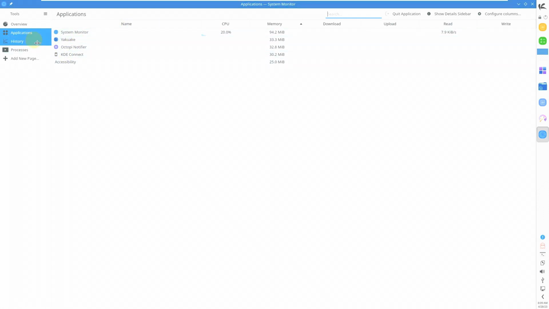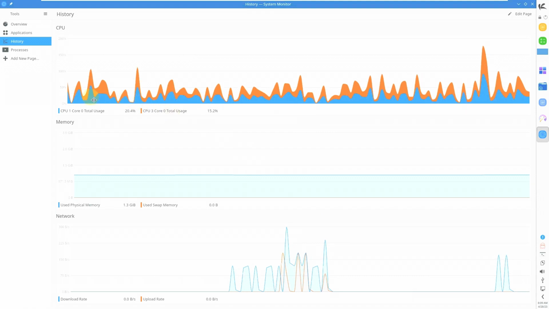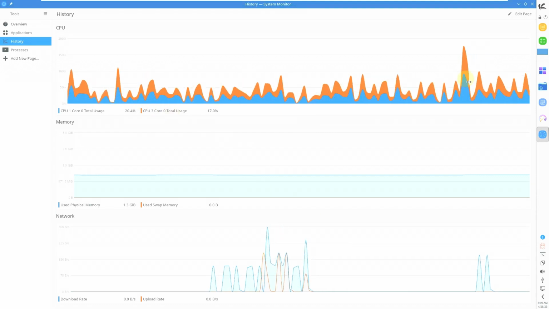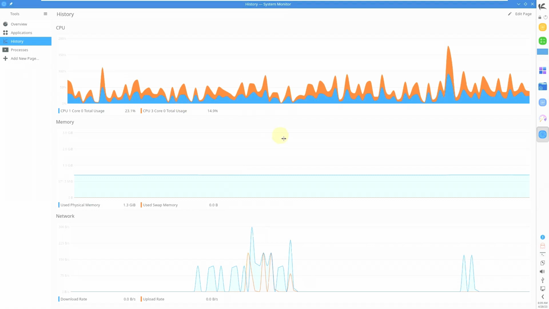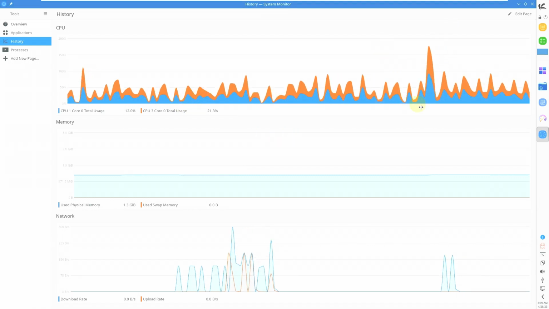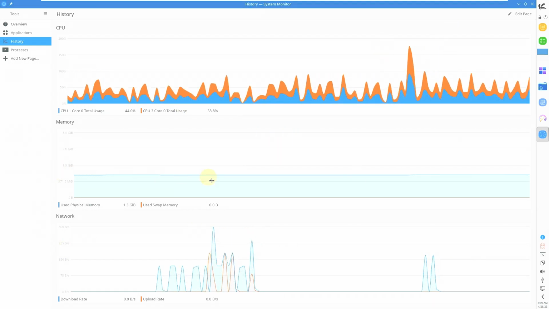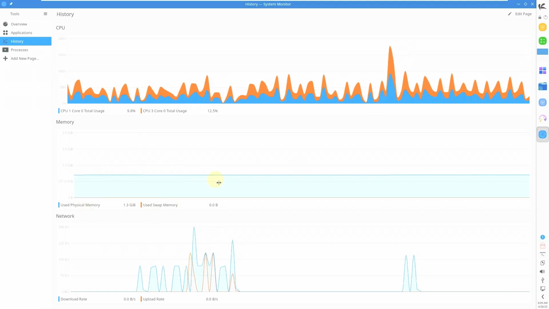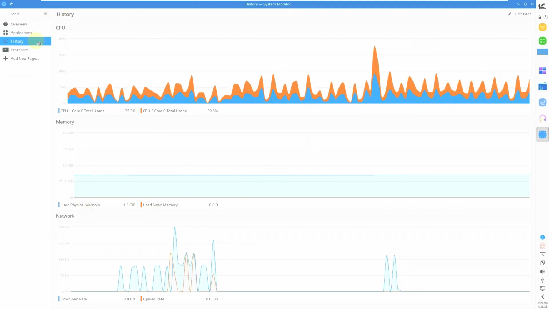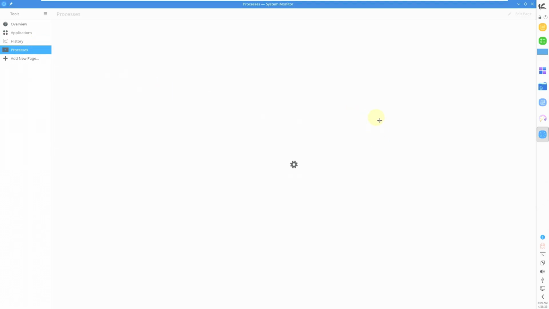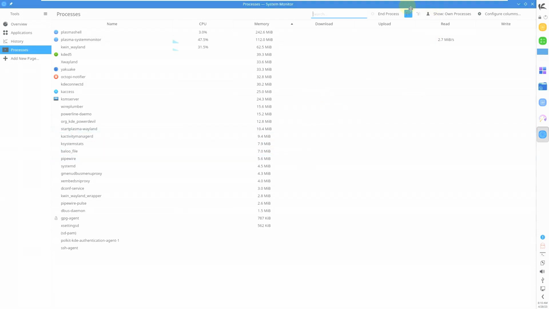So applications are these things, and history is here. As you can see, there is no stable graph of the CPU. There is a high peak here and there. There is not a stable graph here, and the RAM is almost 1.3 GB. RAM is good, but the CPU is going crazy. No problem, let's go to the process. And again our mouse cursor or the mouse pointer changed. It's always a problem with the KDE desktop environment. It doesn't know what mouse pointer it should provide.